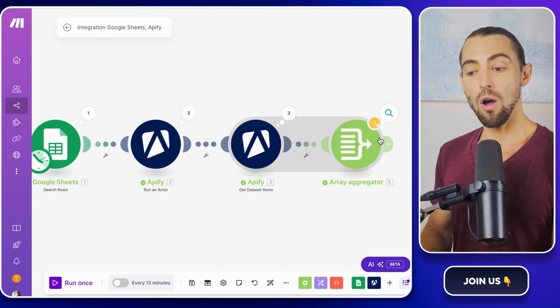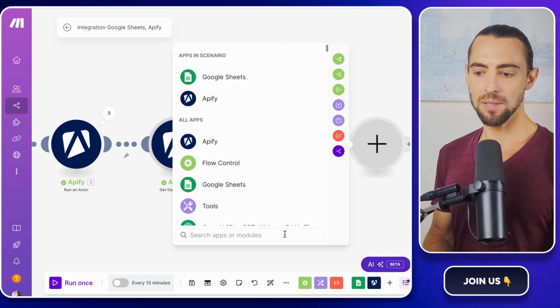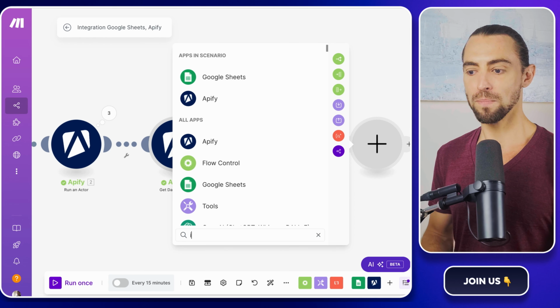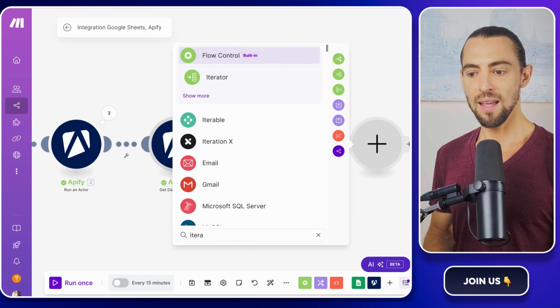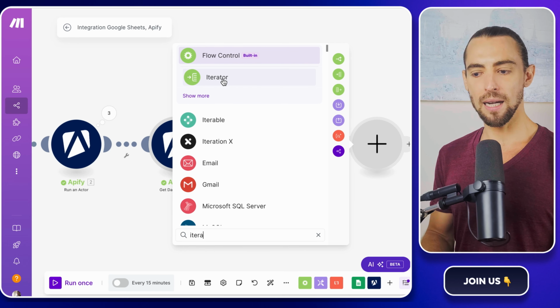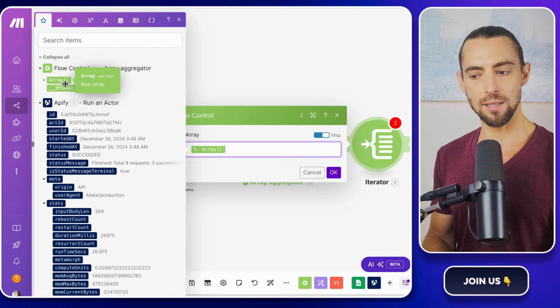Once you've aggregated all the data into an array, it's time to tackle each product individually. This is where the Iterator module comes in. And honestly, it's like the assembly line worker of your workflow. It takes one product at a time from the array and processes it. Add the Iterator module to your Make.com scenario and connect it to the Array Aggregator module you just set up.